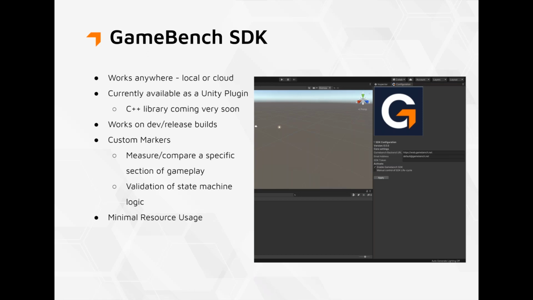just get the data. Right now, it's available as a Unity plugin. So if you're working on a Unity game, we have it. It's drag and drop, very easy to configure. The results show right up on your GameBench web dashboard. We have a universal C++ library coming very, very soon. It will work on a development or a release build. You don't have to have any special flags turned on for this to work.